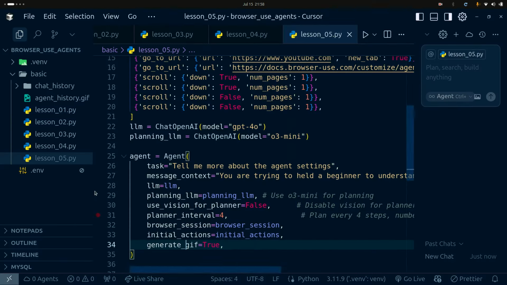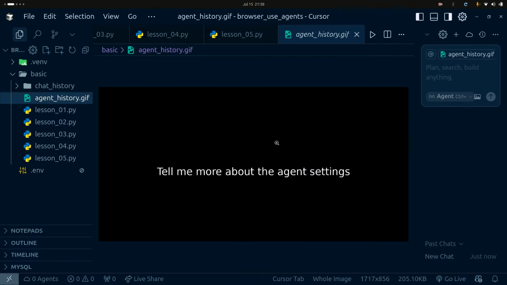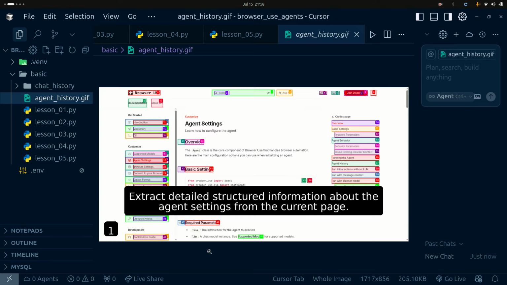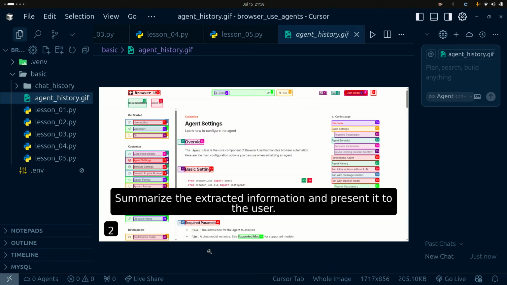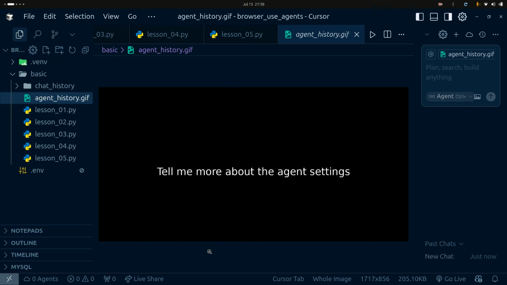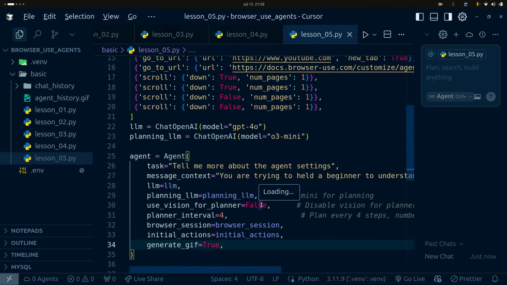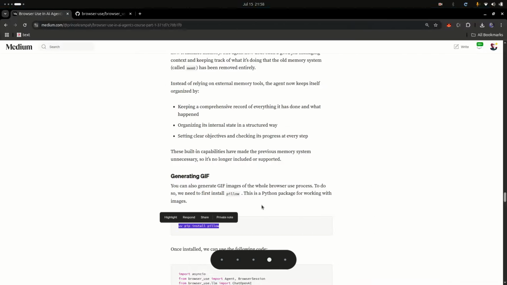Okay, now that's done. You should go ahead and see the GIF image right here. So you can see it right here. It tells me about the settings, and you can see step 1, extract list. Step 2, summarize the extracted information to present to the user. So you can see the whole process that it took within a simple GIF image.